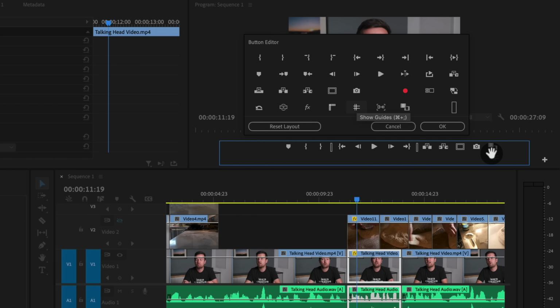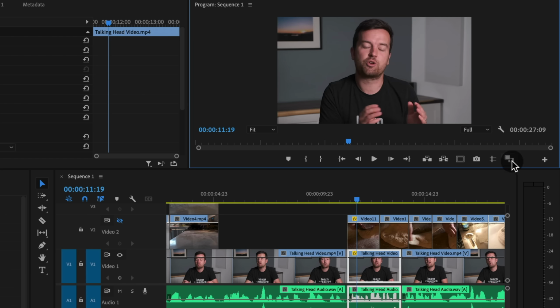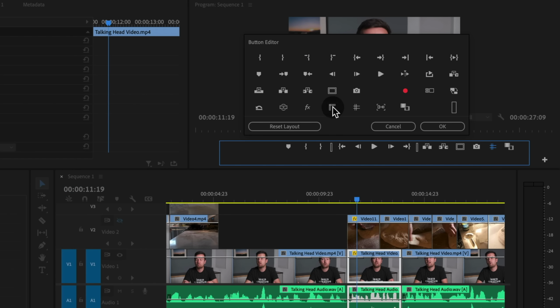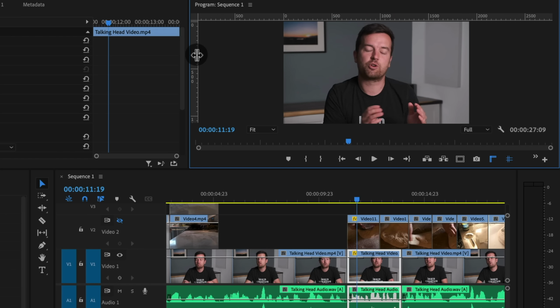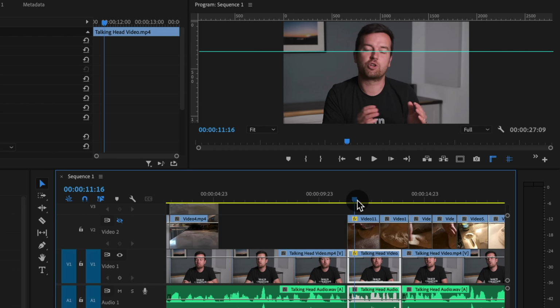So these are all a bunch of additional options that you might want to see on your playback program monitor. Guides, if we show guides, and we need rulers as well, we turn on rulers and guides. This is, again, similar to Photoshop. We can click and drag from the outer edge where these rulers are, and we can put a guide right where my eyes are.